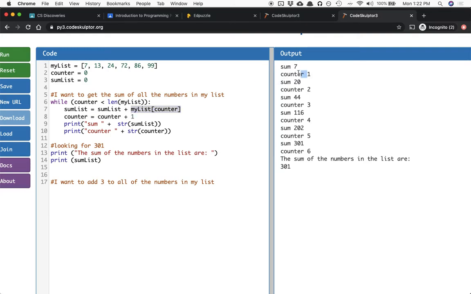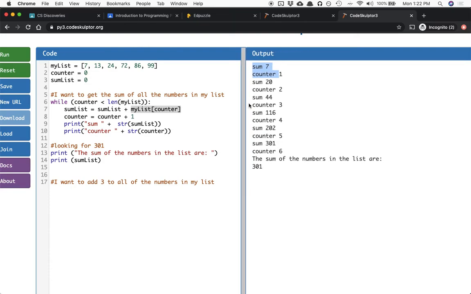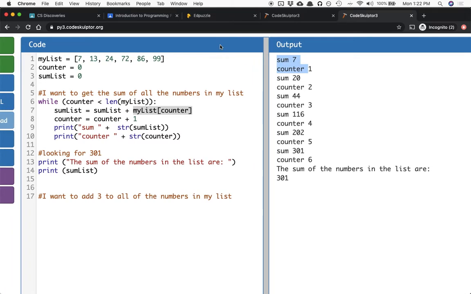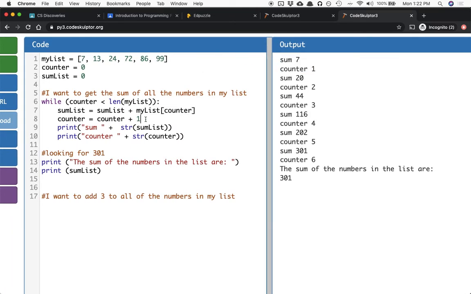Which is why my first bit of output over here is that the sum is 7, because my list at 0 is 7, and the counter is 1, because we only added 1 to it here on line 8. That's where I print, then I printed lines 9 and 10. That's where these two first come in. And now I'll jump back to line number 6.